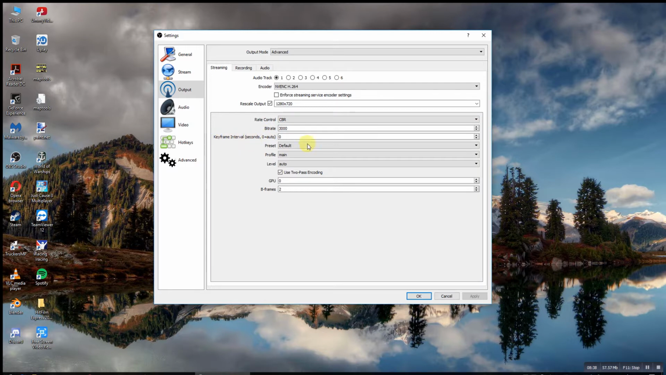Your keyframe interval, leave that at default. Preset is fine. The profile, leave that at default. Level, leave that. Leave this all at default. It'll automatically select your main GPU if you have more than one. And leave that at default. I don't even know what B-frames is, if I'm honest.